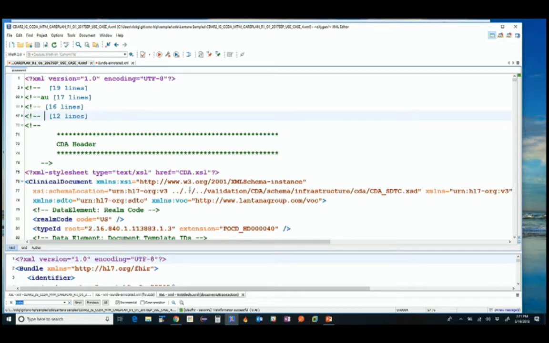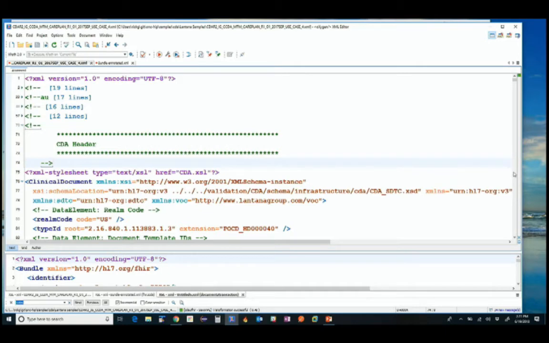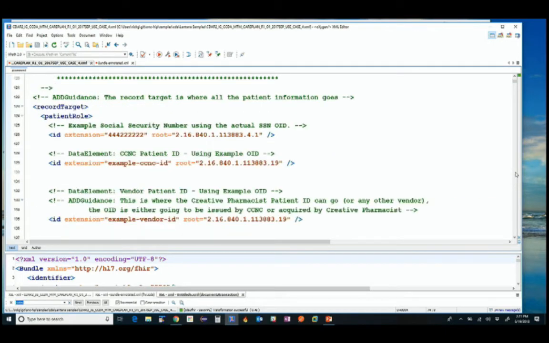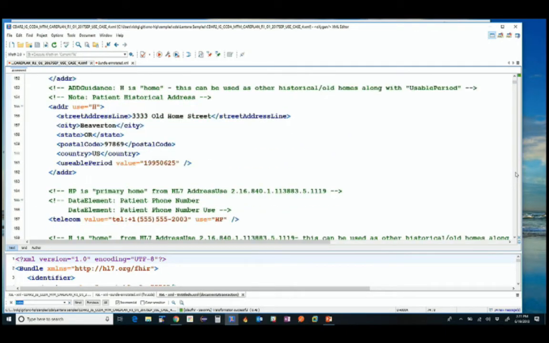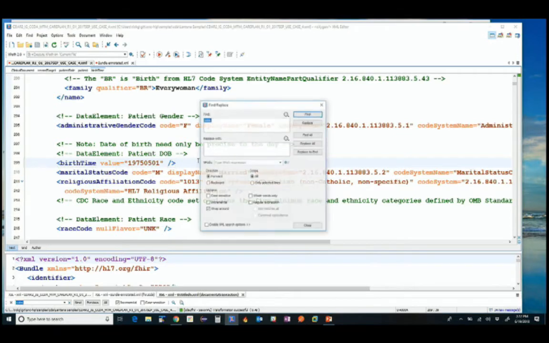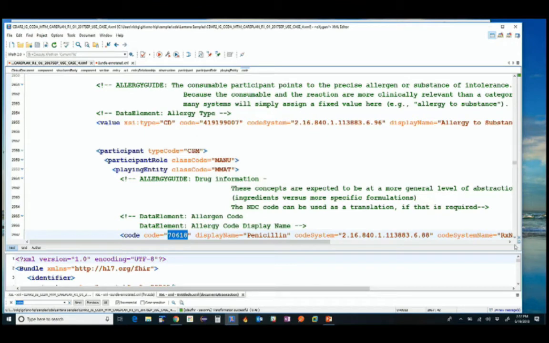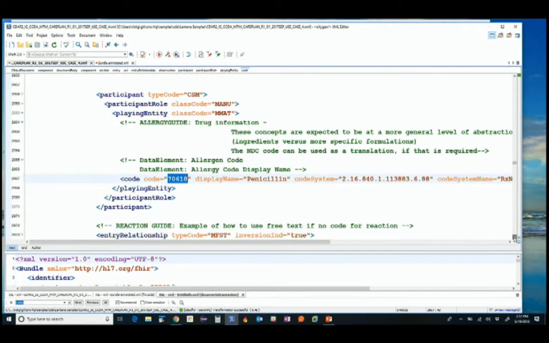So here's an example of a CDA document. So this is a HL7 version 3 based XML, and you can sort of scroll down and see, it's got a patient there, record target. You can see their patient's name, birth date. You can also, maybe let's see, 70618. Yeah, everyone's got the RxNorm code for penicillin memorized, right? So you can scroll down and see their allergy information present. So this is all HL7 version 3 CDA XML.